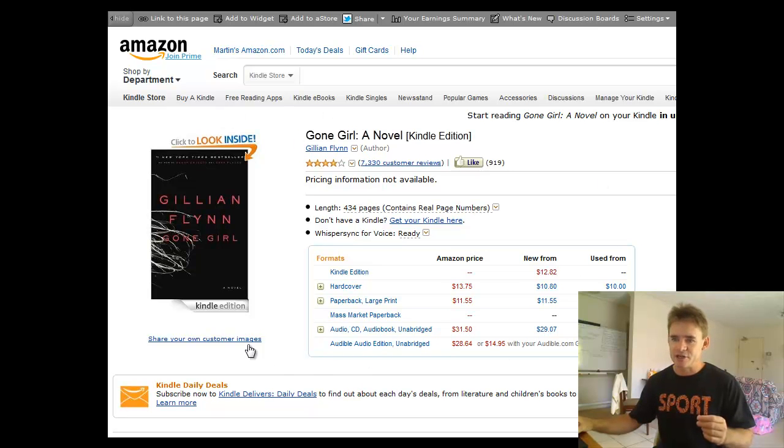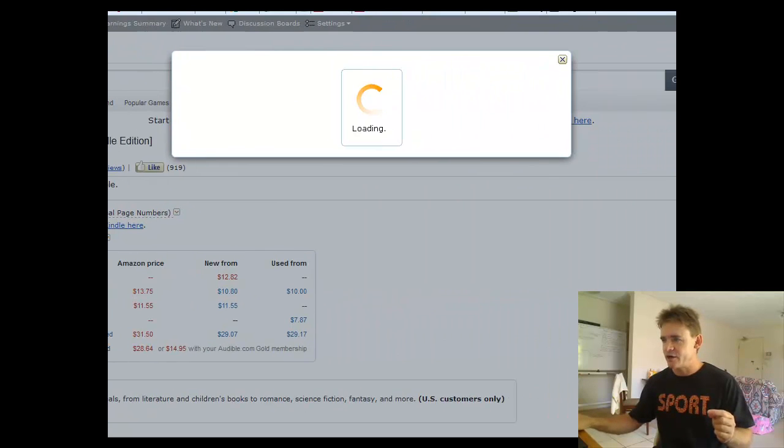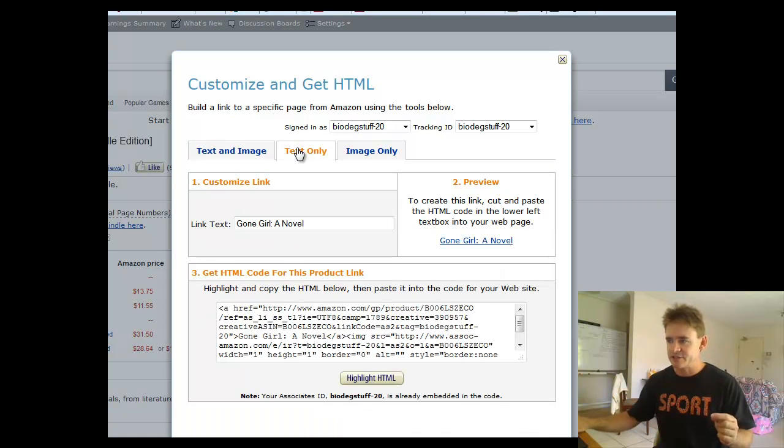This is the sales page open, and on the top left corner there is a link to this page. Now you need to left click on that and it will open up another window, and this is exactly where we want to be. Now we want to go to text only, so we left click on text only.